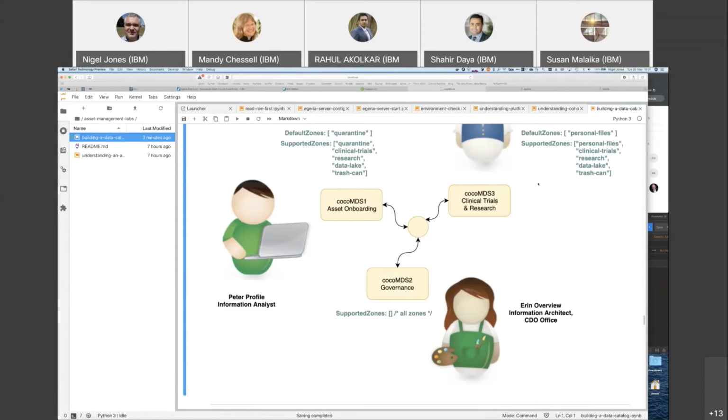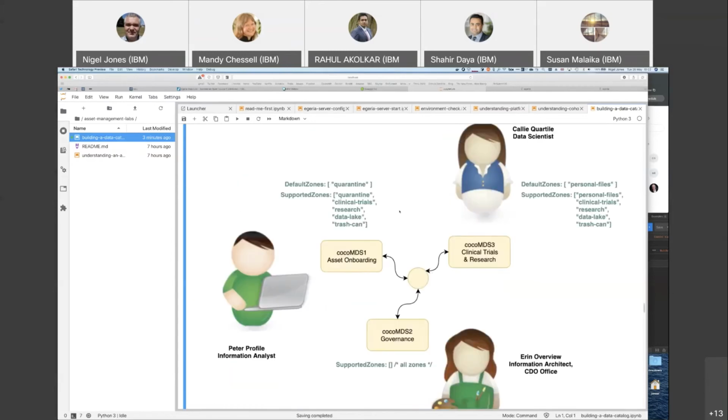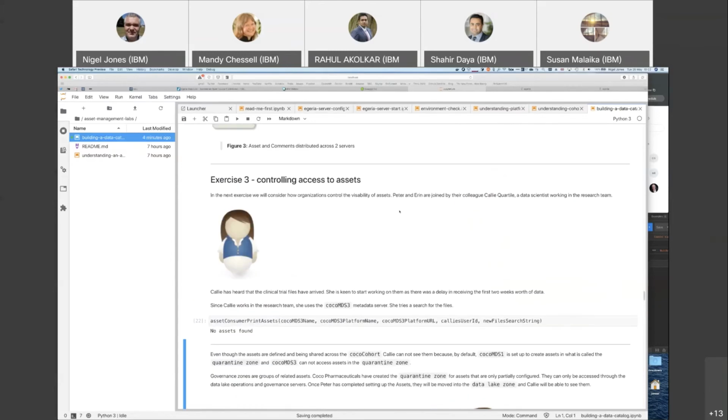We just update it to move an asset or to add an asset to a new zone. We just update its properties. And then, you know, that asset is published around and suddenly it's visible to different places. And that's what you're seeing in this particular notebook, how the fact that Erin and Peter can see the asset while it's in the quarantine zone, but it's not until Peter, or I think it's actually Erin, changes the zone to something that Callie's metadata repository can see, will it actually work.